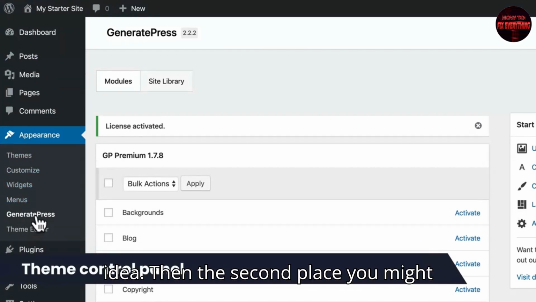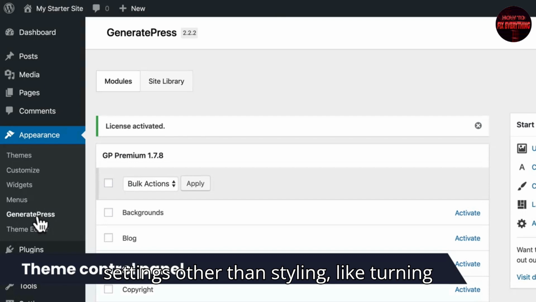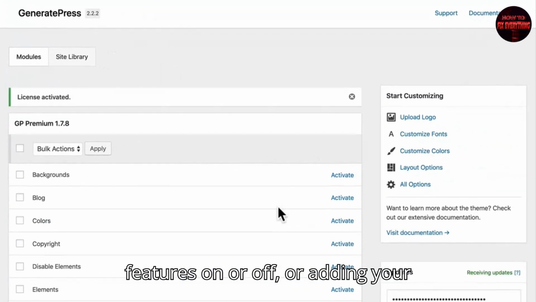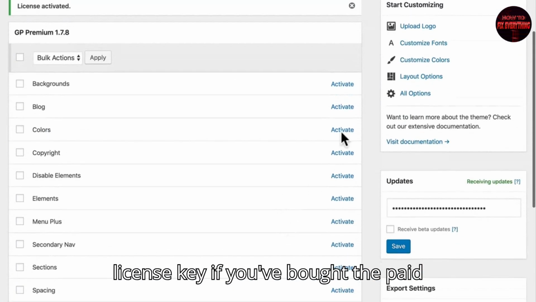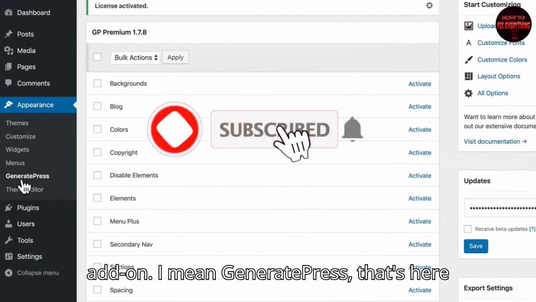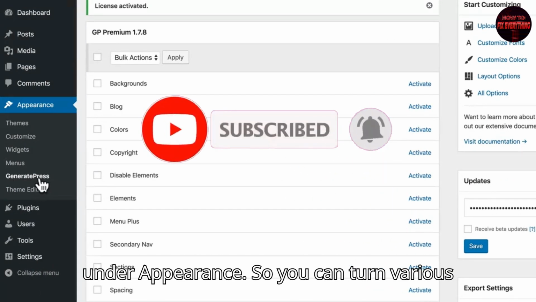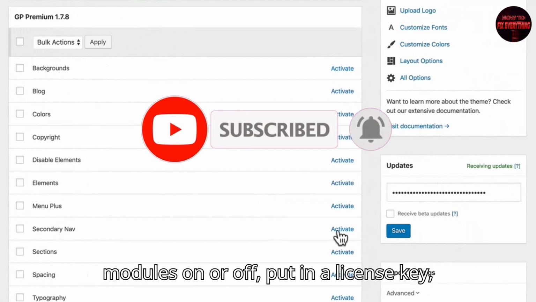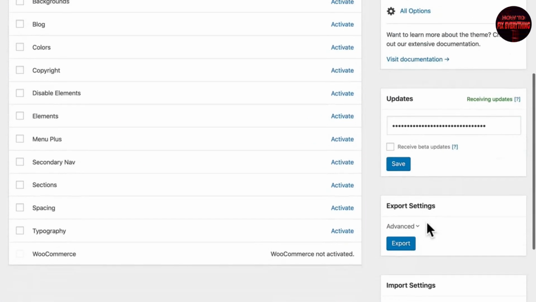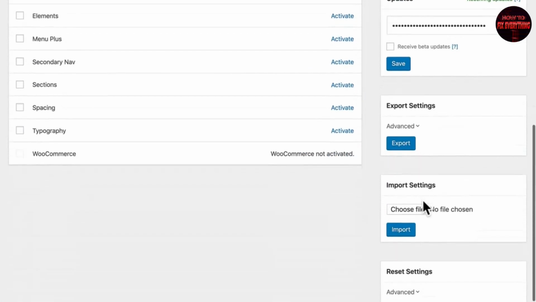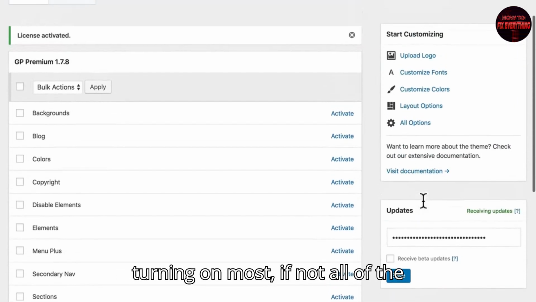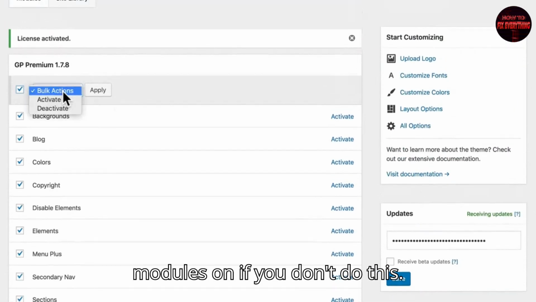Then the second place you might find settings is a theme control panel. This is where you manage the theme settings other than styling, like turning features on or off, or adding your license key if you've bought the paid add-on. In GeneratePress, that's here under Appearance. So you can turn various modules on or off, put in a license key, export or import your various settings, things like that. I'd advise right now turning on most, if not all, of the modules.